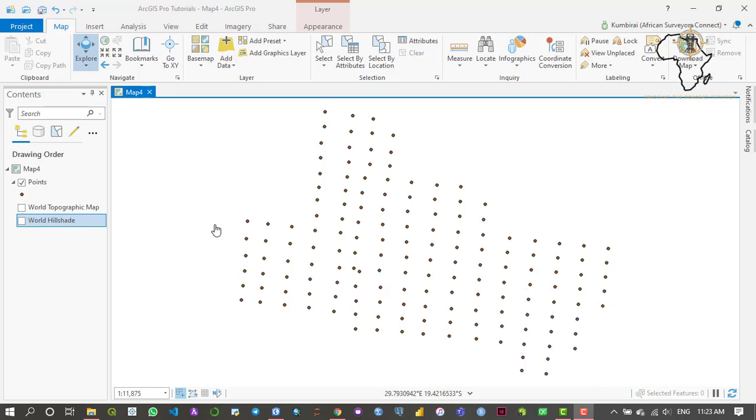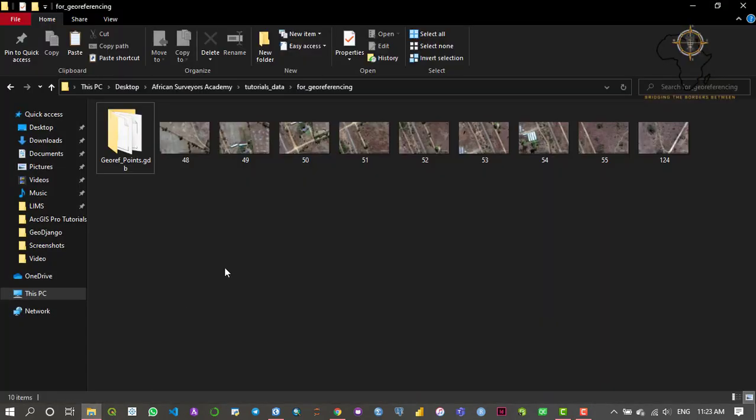Okay, but in actual work we could have a photogrammetry project whereby we just took images from the earth, and then we assigned ground control points. So for each and every image we're going to be having ground control points. So let me just show you the images that were taken. So these are the images that were taken, and we have our ground control points which are in this geodatabase file.